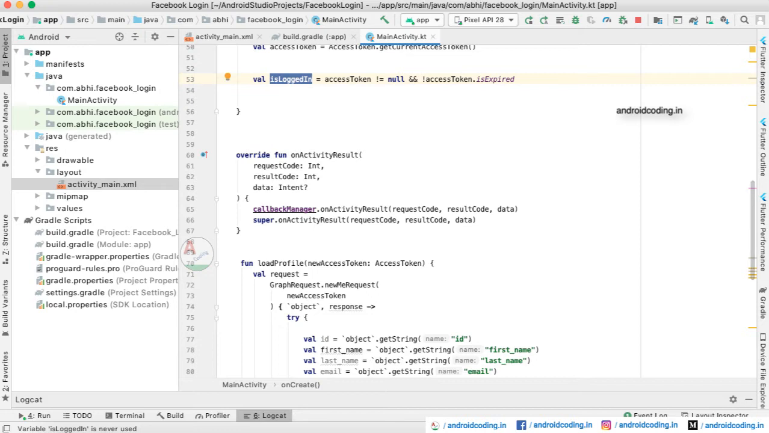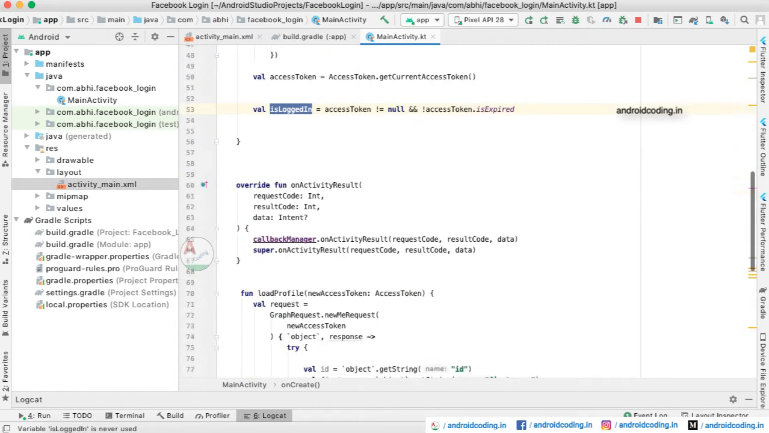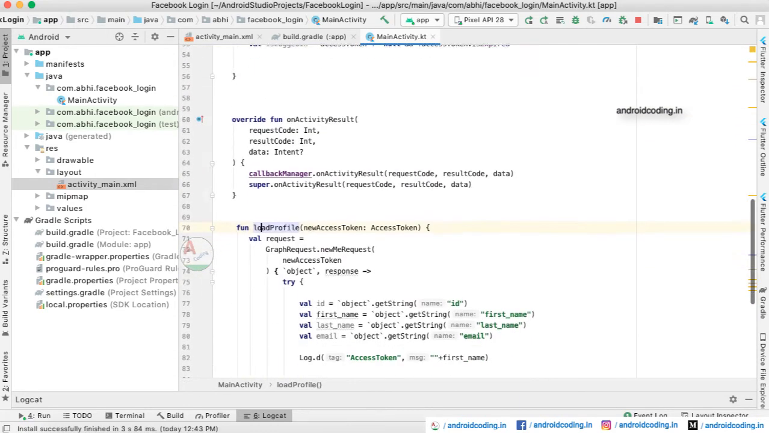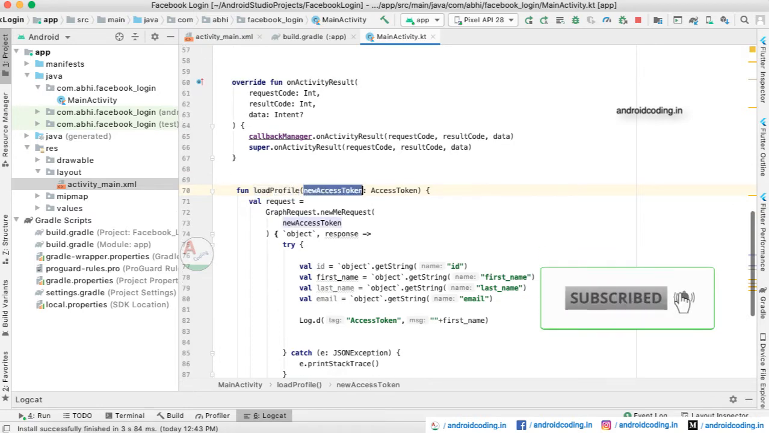And here on activity result, which means that whenever you tap on the login button and the login is going on in the background, and the login is successfully done or even if it is a failure, you can know the result over the on activity result, and based on the result you can make the computations looking forward. And in the load profile function, you can see we are passing the access token here.